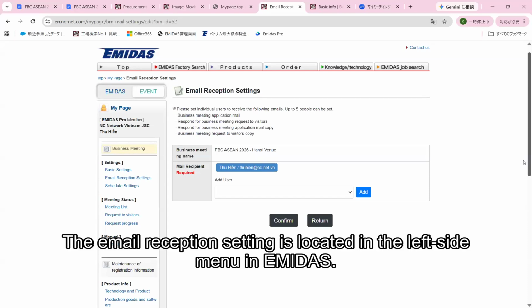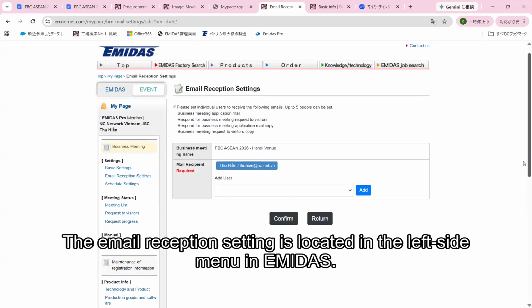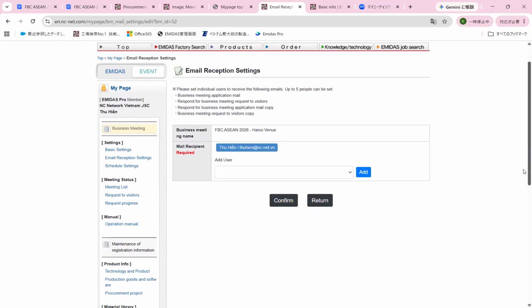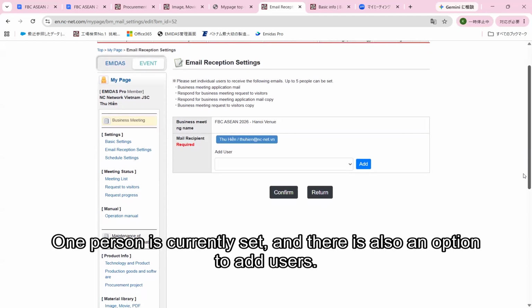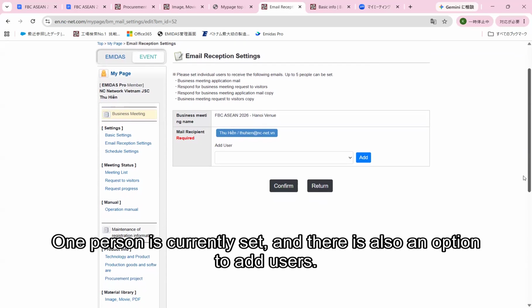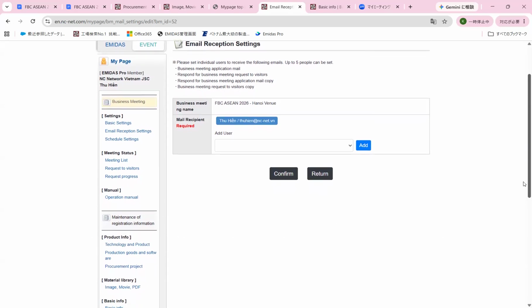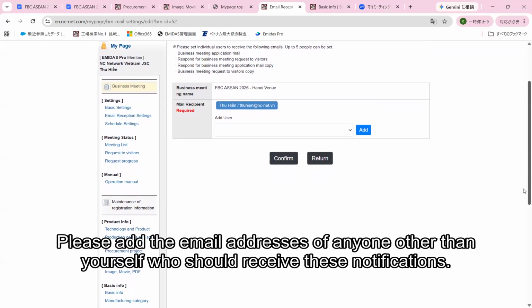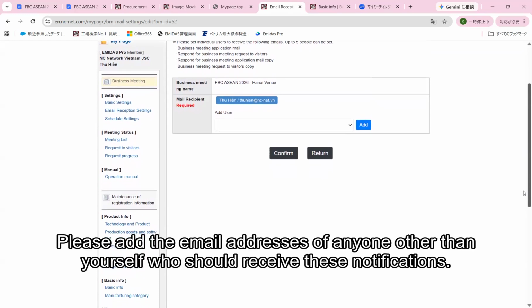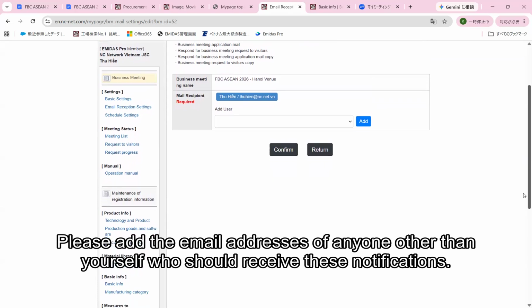The email reception setting is located in the left side menu in EMIDAS. One person is currently set, and there is also an option to add users. Please add the email addresses of anyone other than yourself who should receive these notifications.